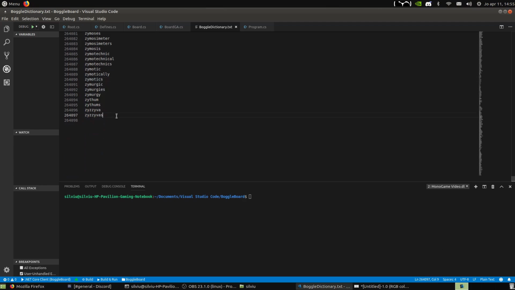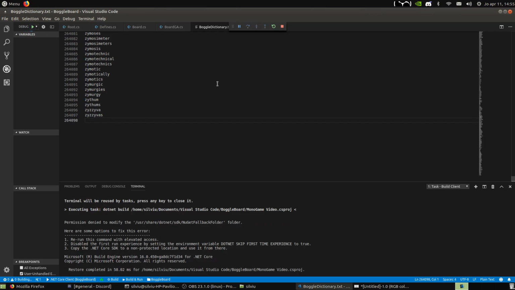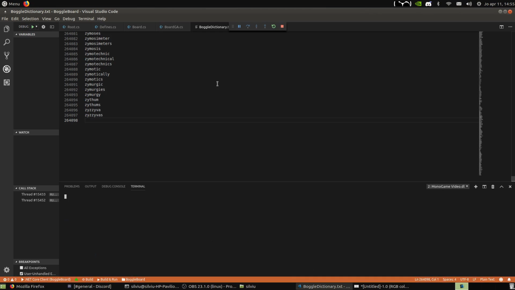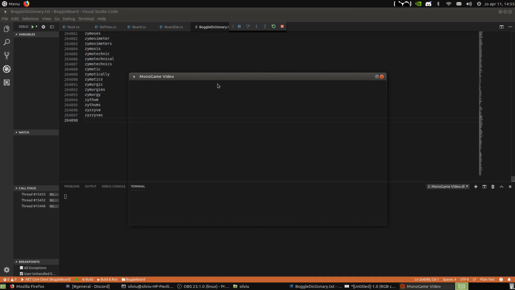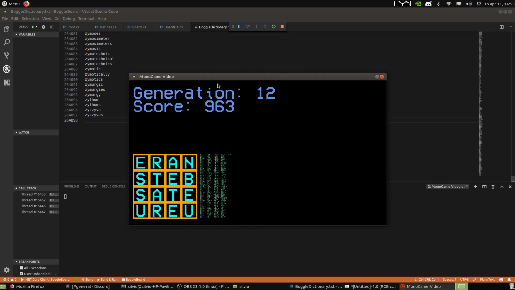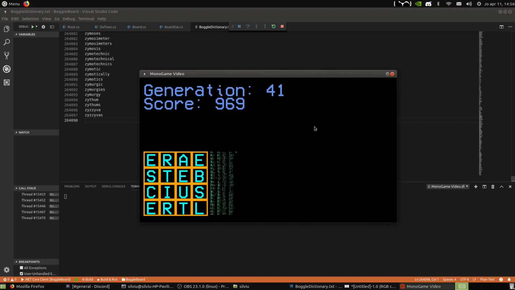Okay, so I changed the dictionary. It has much more words. The last dictionary we tried had about 3,000 words, and now this has 26,000. So it's a bit more. So let's see how it performs right now. Waiting for it to start, and I know it's very slow. You can see how small these words are here. Of course, they are real, but the score is already 900 after just 41 generations. I think that's pretty good.